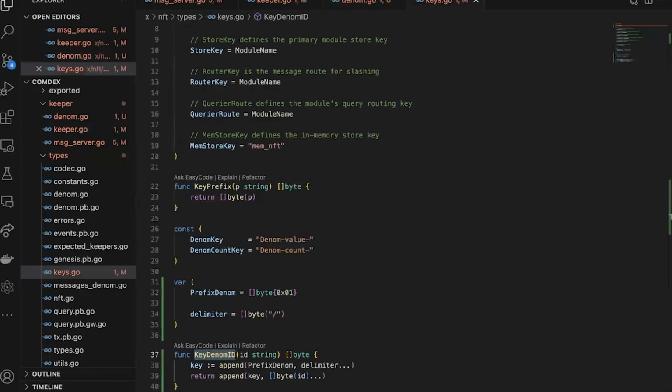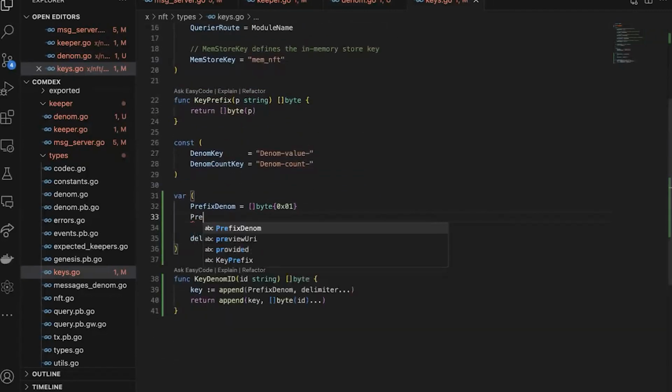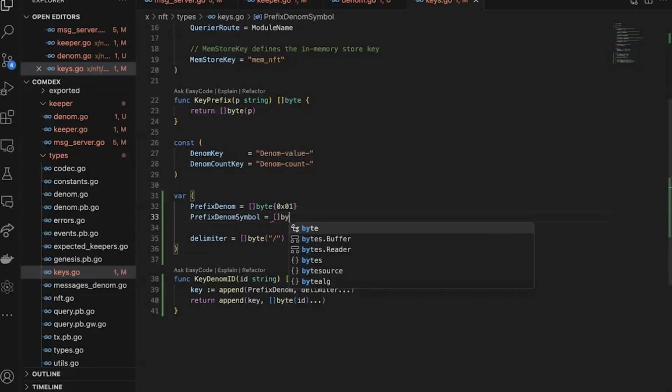First of all, we'll declare another key with the name as prefix. Let's remove denom. Denom symbol. Symbol will be of type bytes also. Let's name it as 0x02. So our key denom is ready.